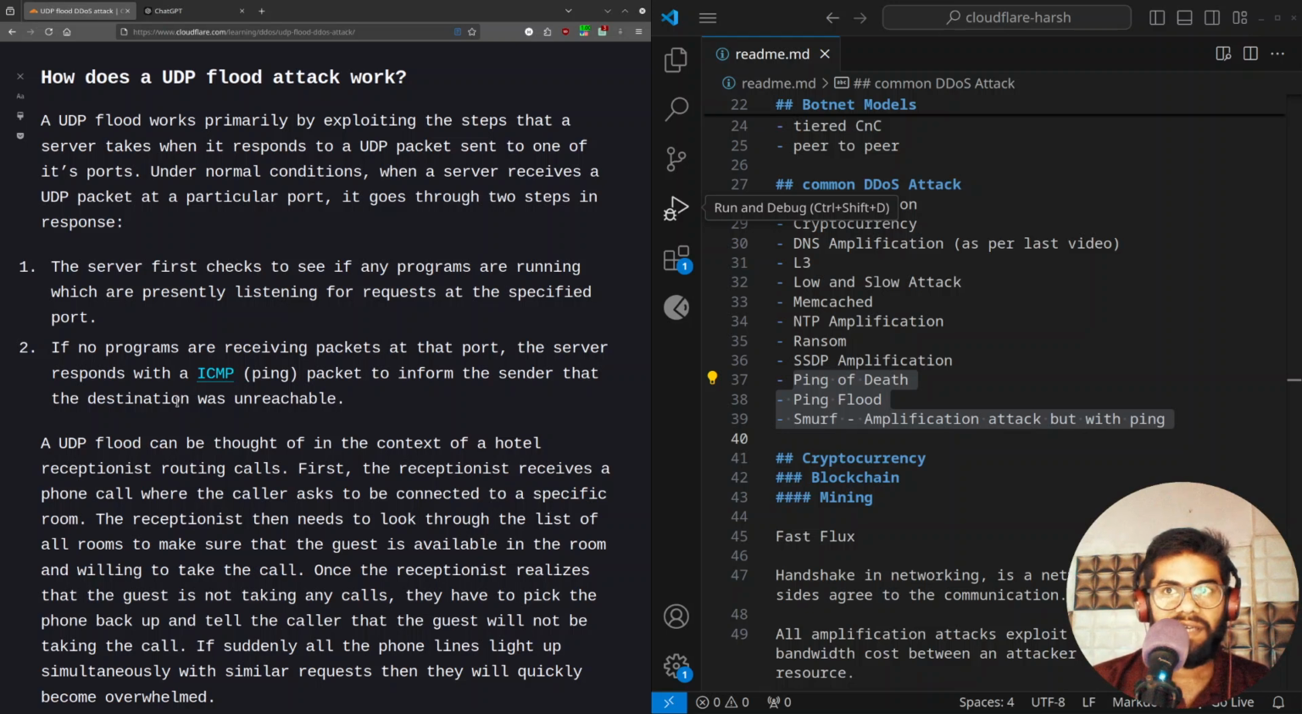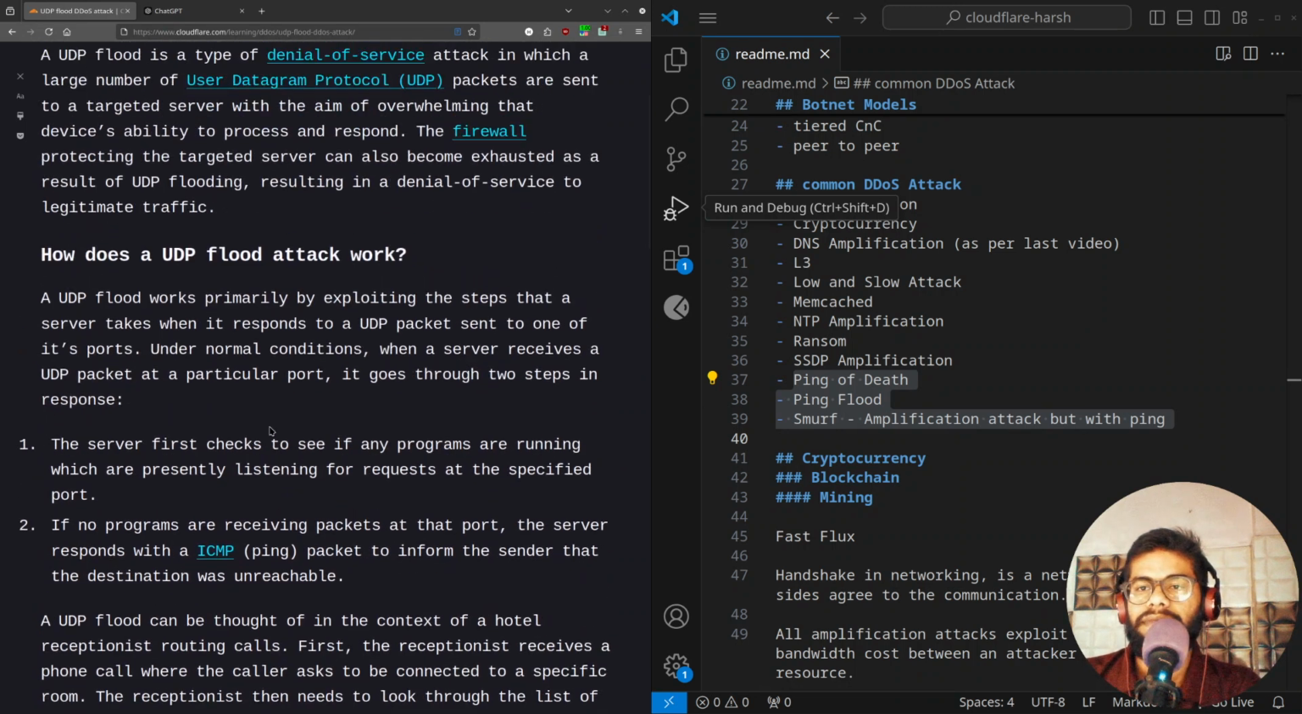Remember the port number that I told you about in the previous video? That binds an application or a feature to the network port, because the IP address is the same. But on the same IP address, there can be multiple open ports and these ports are assigned to applications. Suppose this tab has a port number assigned to it. So it receives data through that port using the same IP address that this computer is actually receiving data with. If no programs are receiving packets at that port, the server responds with an ICMP packet to inform the sender that the destination was unreachable. Okay.